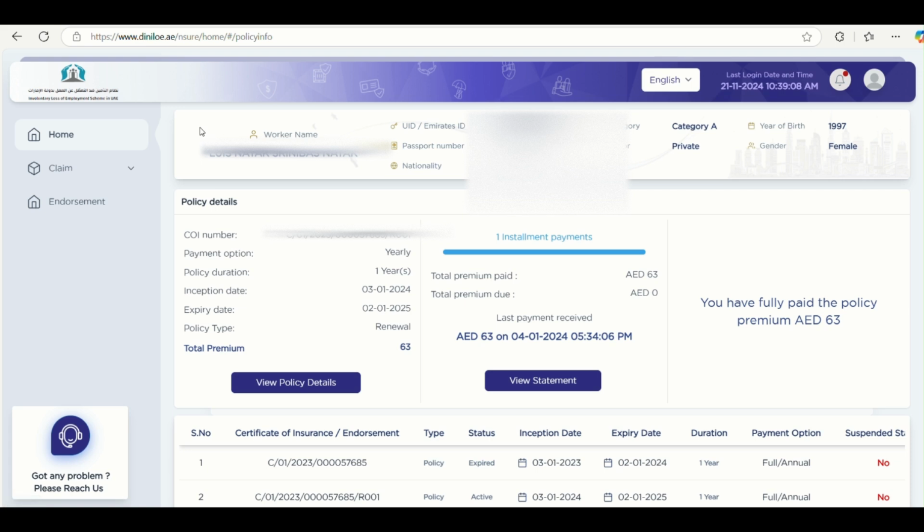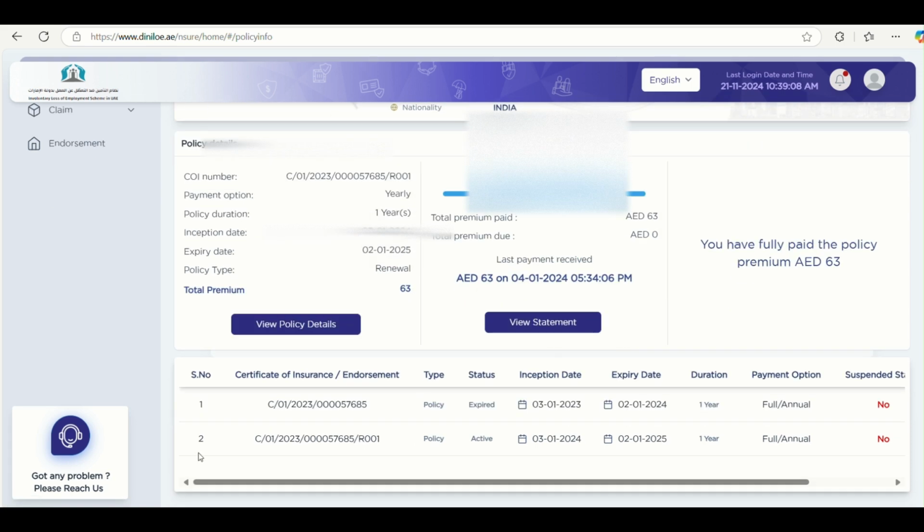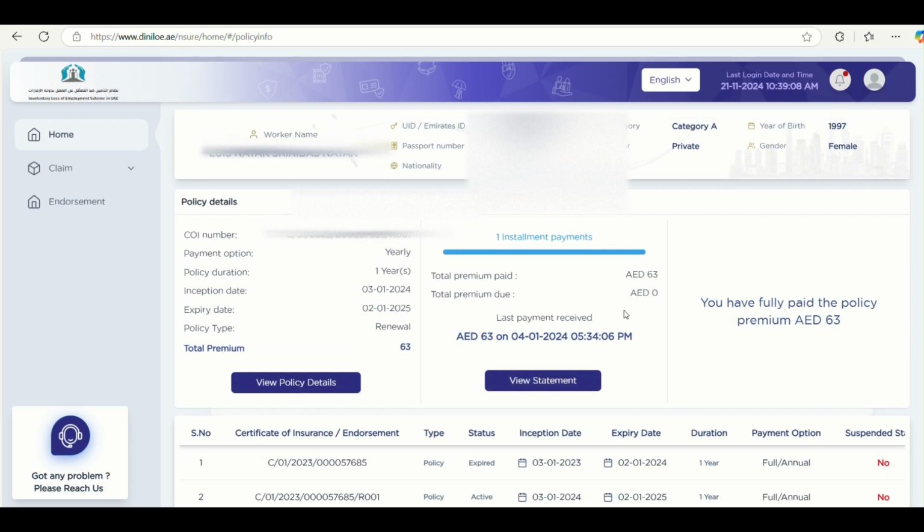On the home page you can get details like your policy. You can check the policy, how much you are eligible to pay. So here you can check I have already paid for the first year and second year. It expired, then after it expired I renewed the policy, and it is going to expire on 2nd of Jan 2025.